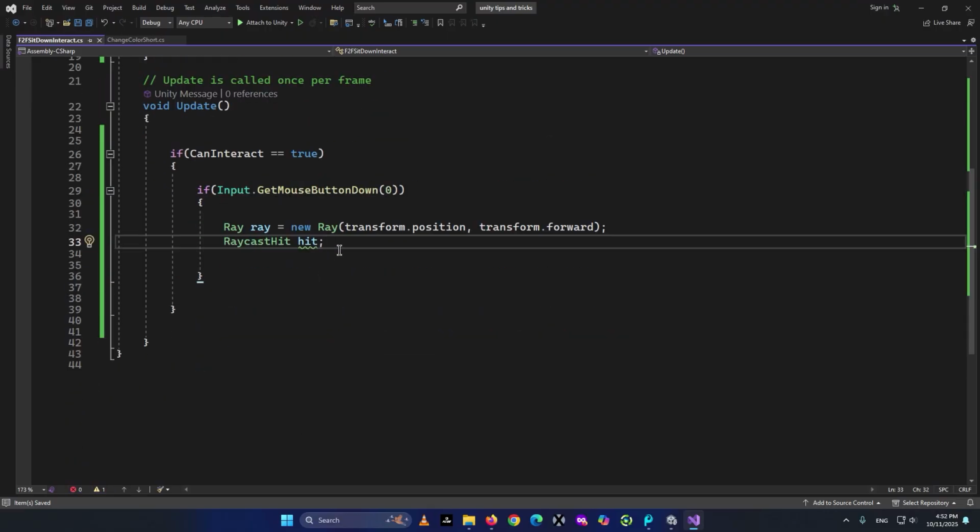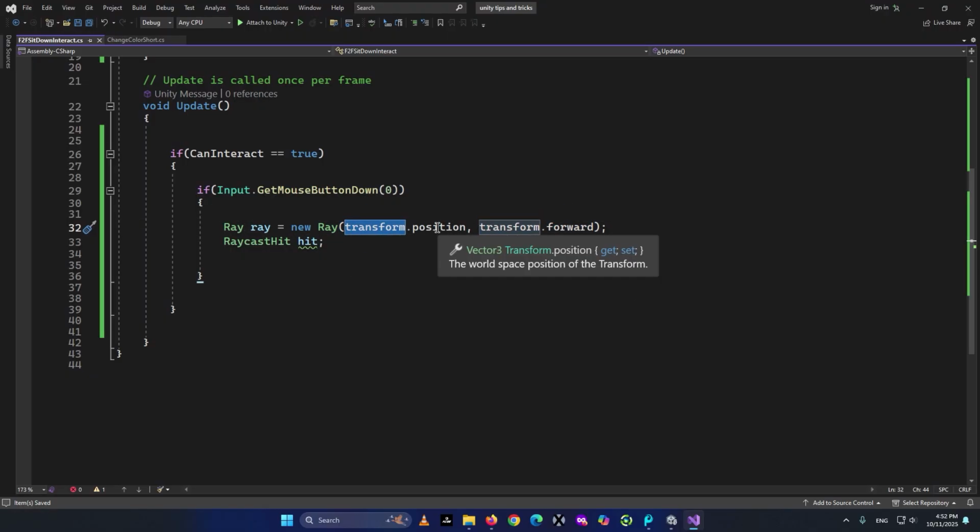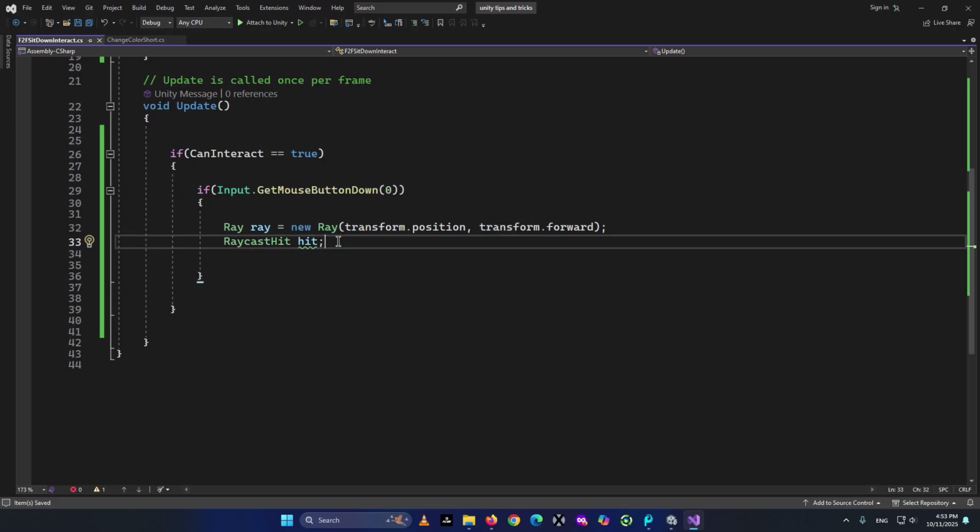So what are these two lines? The first line is going to shoot an invisible thing called a ray in the direction the camera is looking at. The transform.position and transform.forward mean this script is going to be applied to our camera. So it's going to get the camera's transform and shoot that raycast in the direction the camera is looking at, and that invisible ray is going to hit something, and that something is going to be put inside this hit value.